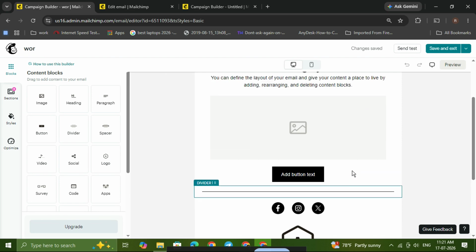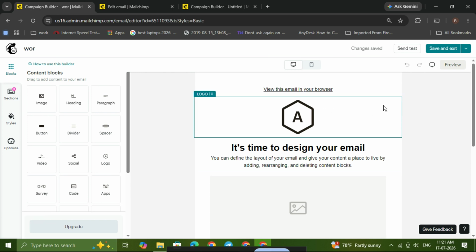As you edit, always make sure your content matches the purpose of your campaign. If you're promoting a product, the message should be persuasive. If you're sending a newsletter, it should be informative and easy to scan. Good email marketing is all about clarity, consistency, and making it easy for your audience to take action.